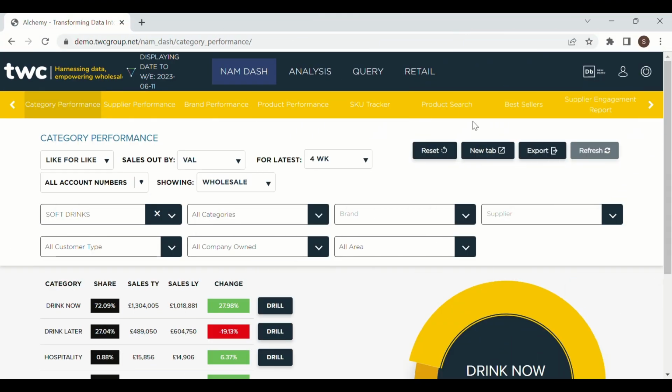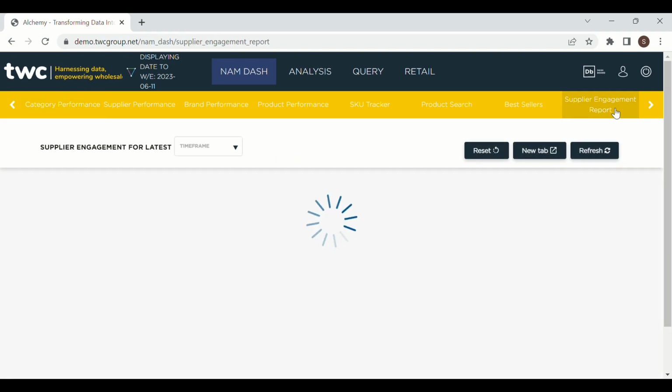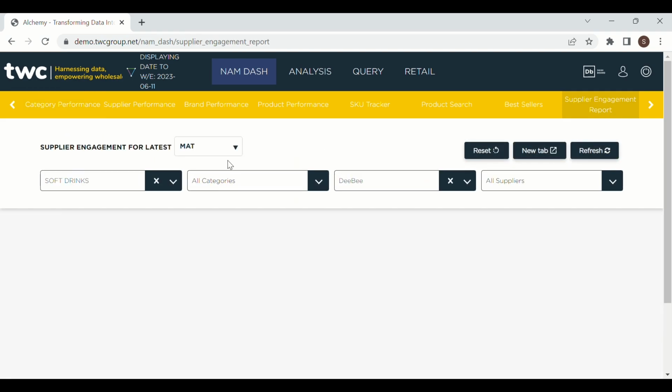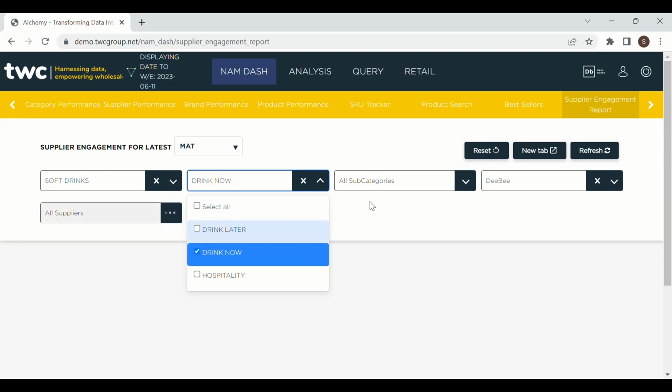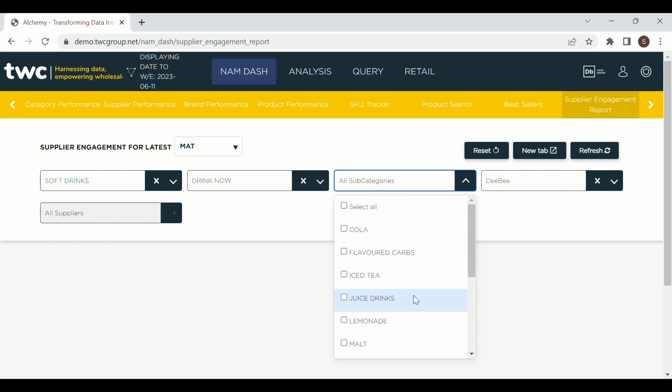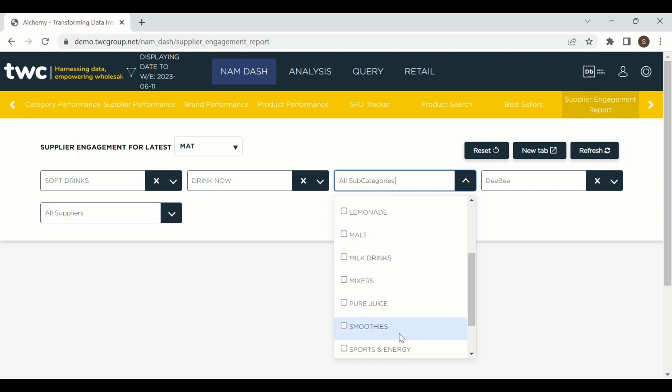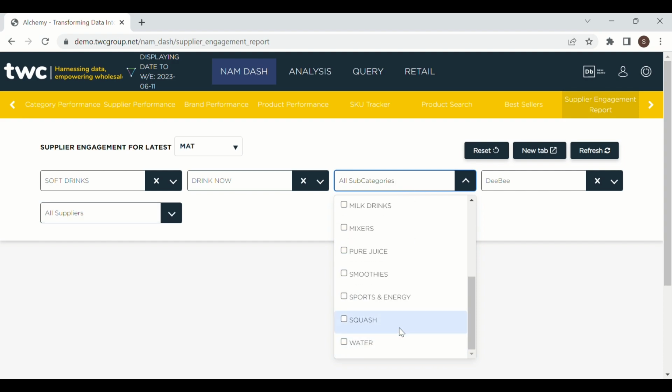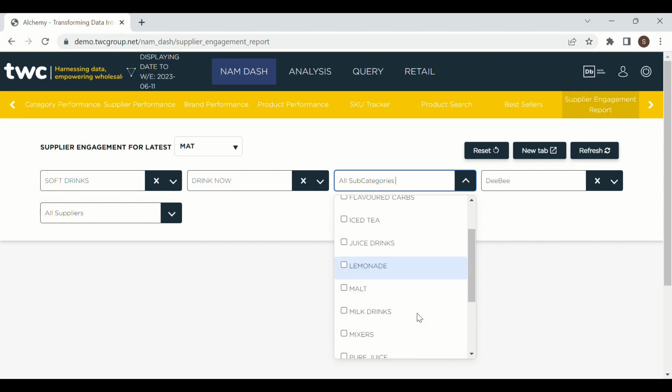Some of our clients have a section in Namdash called Supplier Engagement Reporting. This section has been designed to enable a supplier or a buyer to understand the drivers and/or drains on that supplier's performance. This is a detailed tool. It's not quite a full category review, but pretty close. So it's the kind of functionality you'll need to dedicate a bit of time to if you want to get the most out of it.